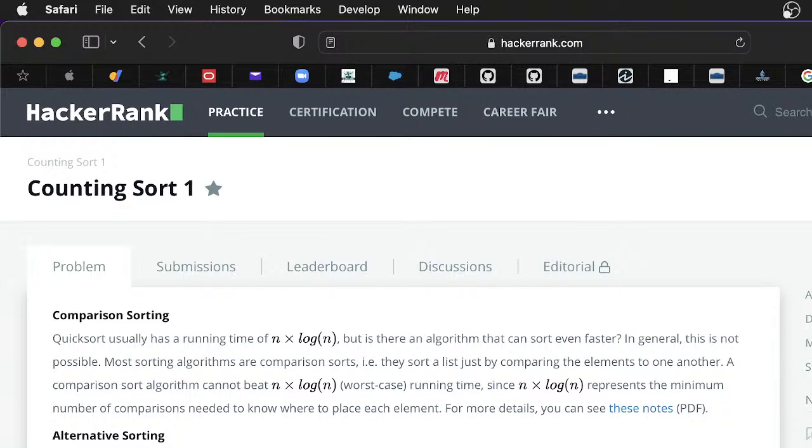For more details, you can look at these notes. It's probably a research paper. But there are alternative methods to comparison. So instead, you can create an integer array whose index range covers the entire range of values in your array to sort. What does that mean?